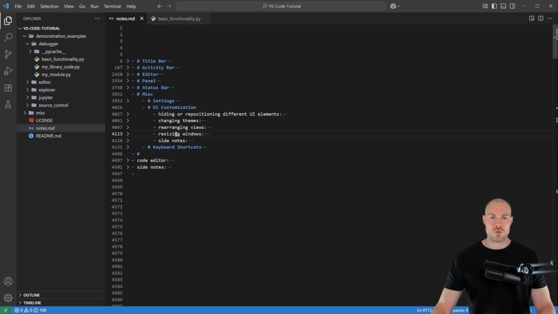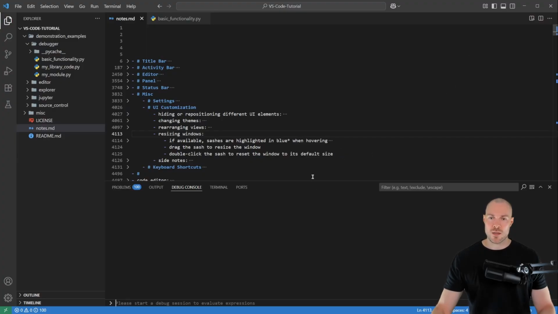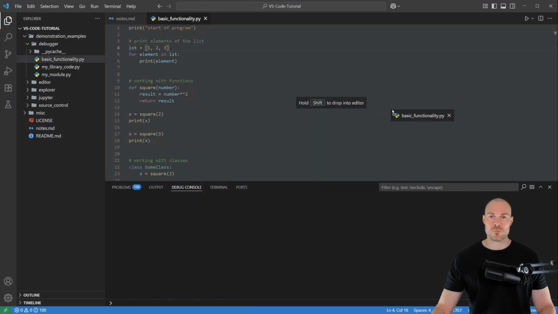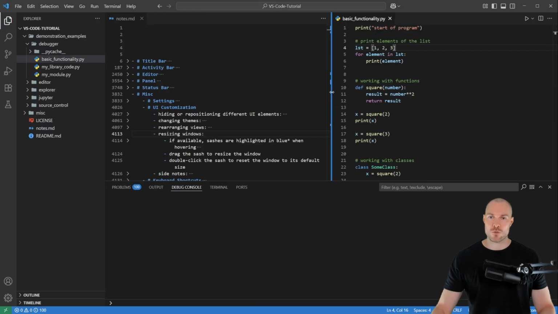So then the next note is about resizing windows. Namely, if available, then the sashes are highlighted in blue when hovering. So for example, if I open here the panel and hover here at the top, then you can see this blue highlight. Or for example, if I put this file here on the right hand side, then between those editor groups, we have here this blue highlighting of this sash.